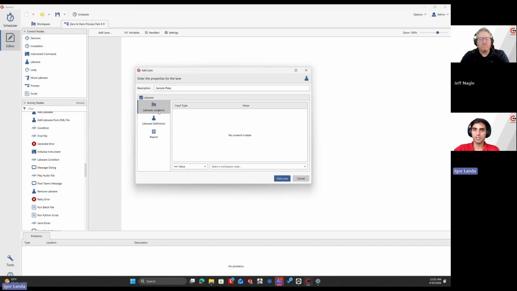So this is a recent feature here. It's called lane labware. Jeff, you want to explain that a little bit more? Yeah, lane labware allows the user to select which pieces of labware they want to utilize in that process lane during schedule time. So this is one way to do that. It's new, like Igor said, this is a new feature.